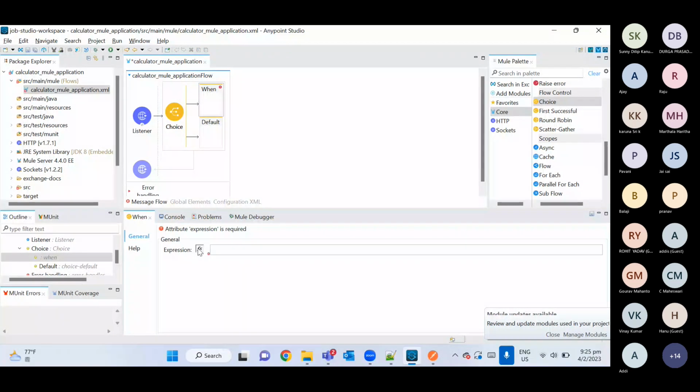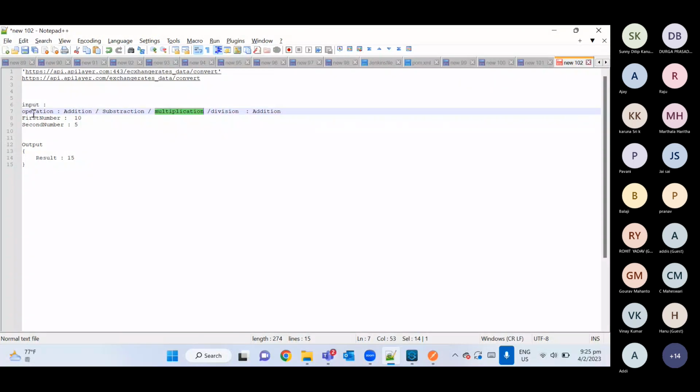So what is our condition? We are passing that query parameter. To access the query parameter, this is the query parameter, everyone tell me the syntax. What will be the DataWeave syntax to access the value of this query parameter, operation? Everyone send me in chat.